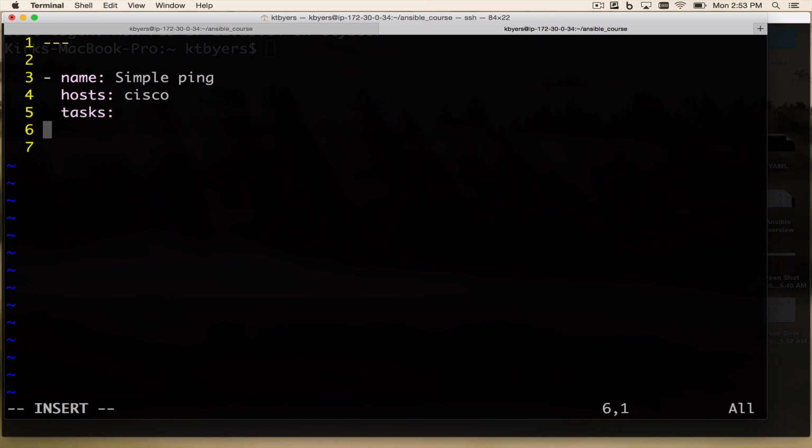And now I'm going to specify my tasks. My tasks are going to be the modules that I'm going to execute. And here I'm just going to execute the ping module, and it doesn't have any arguments. So this is basically the exact same thing we saw with the Ansible command, but now I'm structuring it in a playbook format. And if you remember from our discussions on playbook, the playbook is written in YAML.